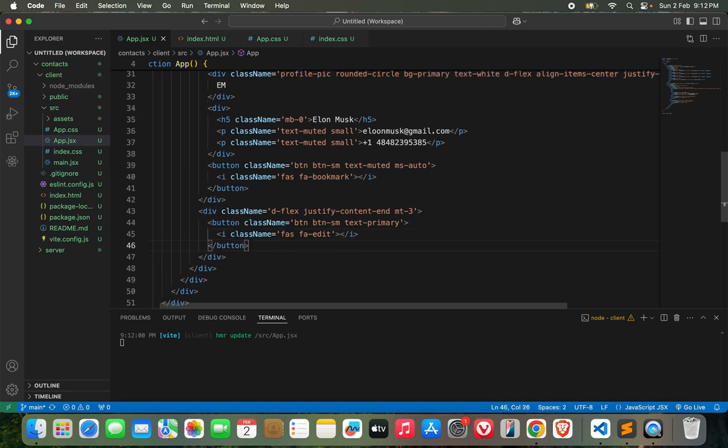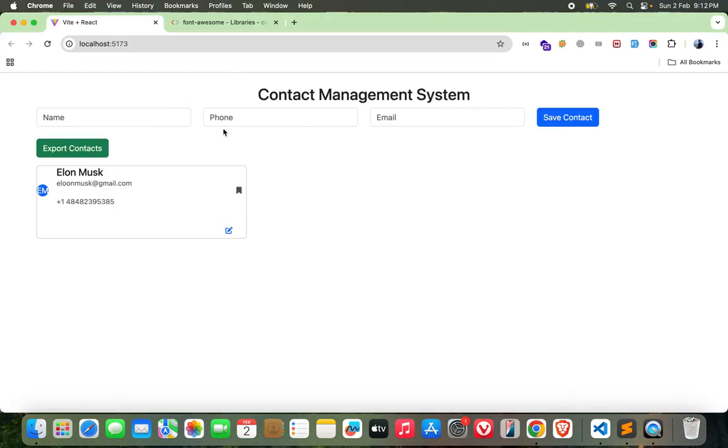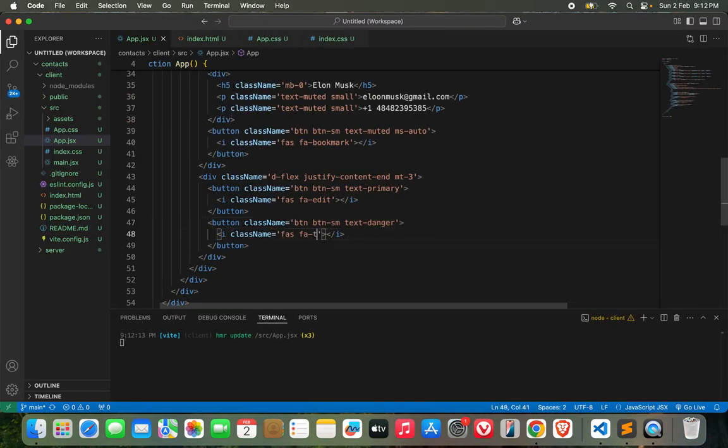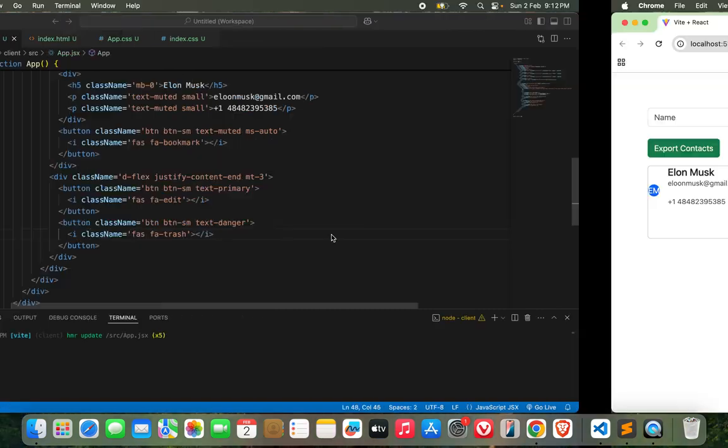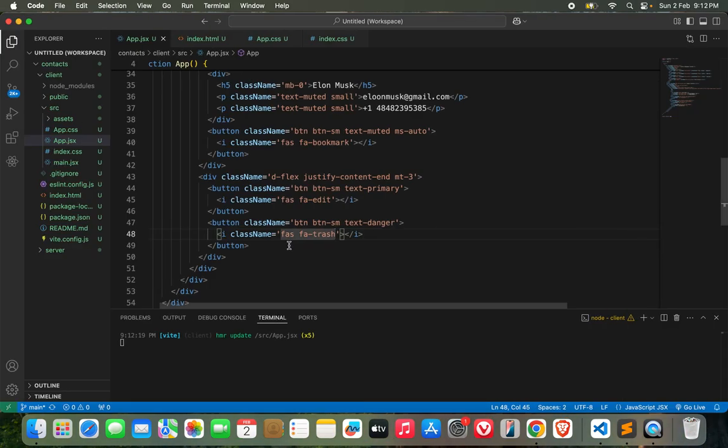Great. Similarly for delete, I'll have a delete icon. It will probably be text-danger. Let's see. Okay, why is it not showing? No, not delete, it's trash. It should be trash. Okay, not bad.